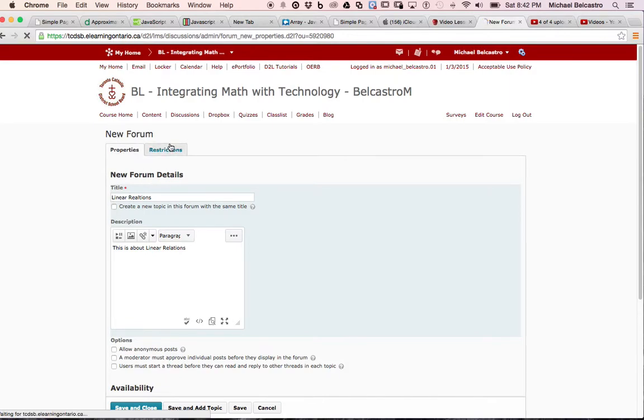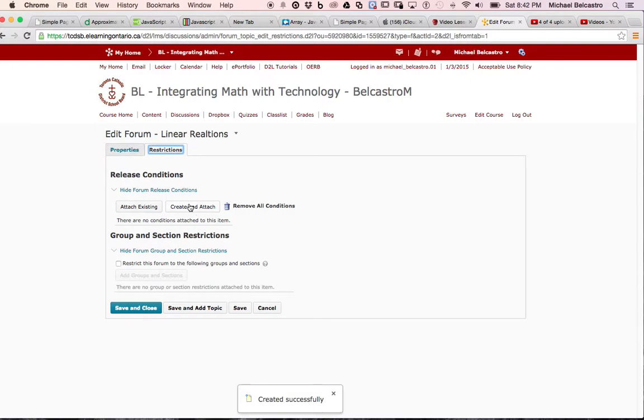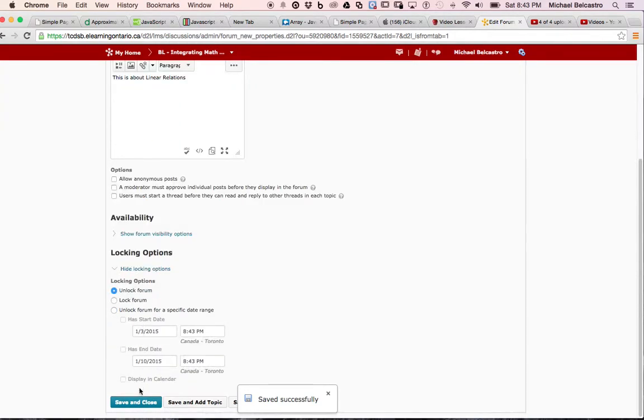And then restrictions are very helpful, okay? And I'm going to get into restrictions in another video, just because they can be quite complex. But you can put restrictions on your forums. So let's go back to properties, and I'm happy with what I got, so it gives us options. We can save and close. We can save and add a topic. We can just save it. I'm going to save and close and then go into adding a topic.